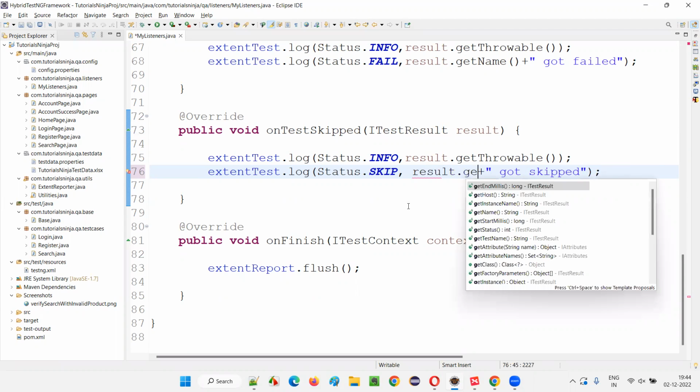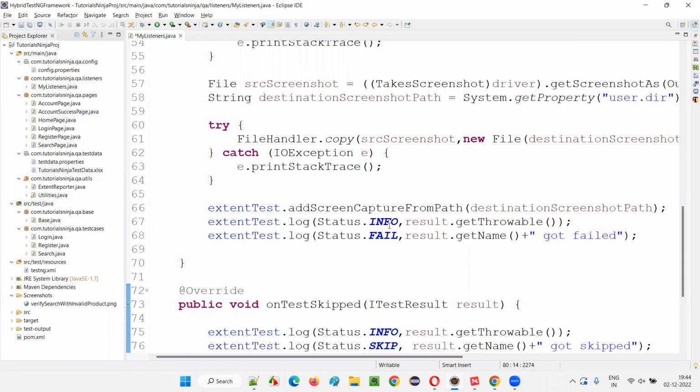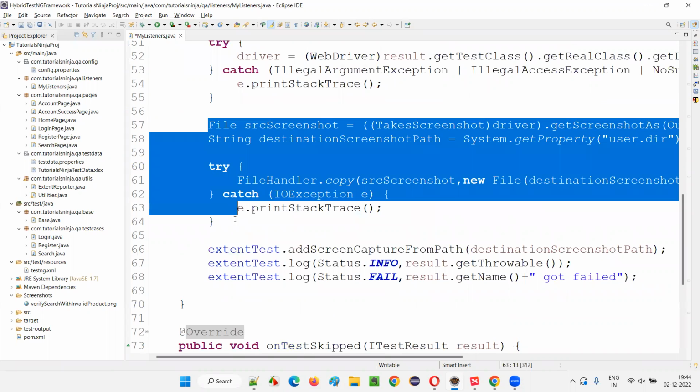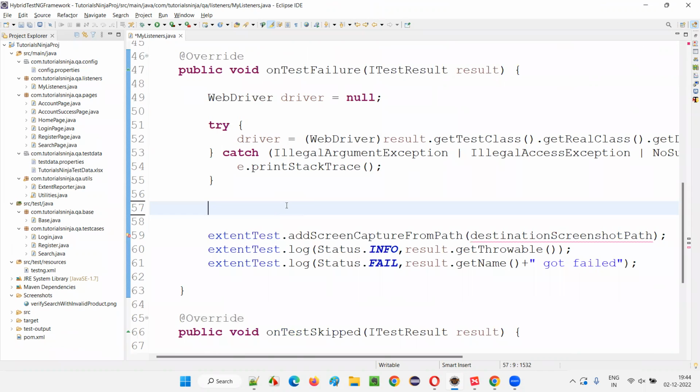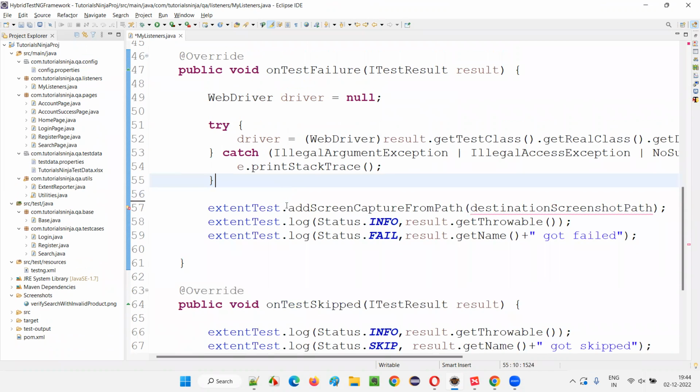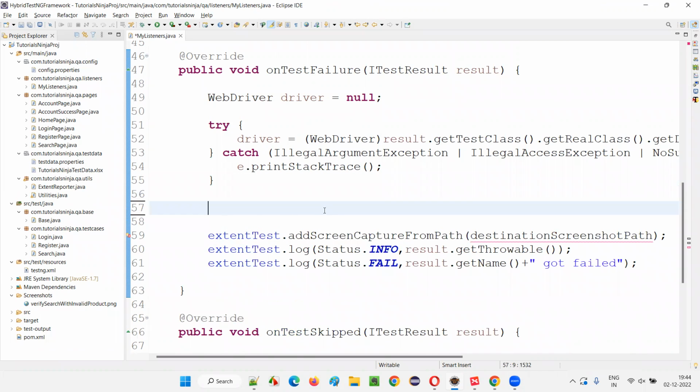Sorry, result.getName. Where is the code? This is the code, right? I'll cut this code, Control X. So I'll move this code somewhere else. I'll call a method here. Whenever I want to take a screenshot, I'll call a method. That method I'll create under the Utilities.java.